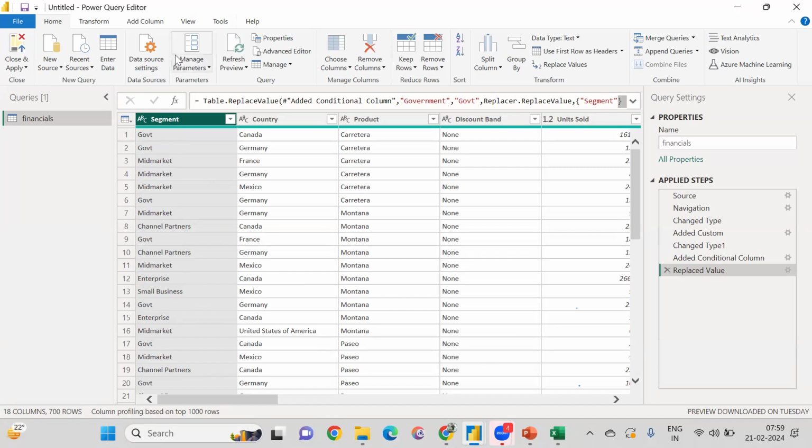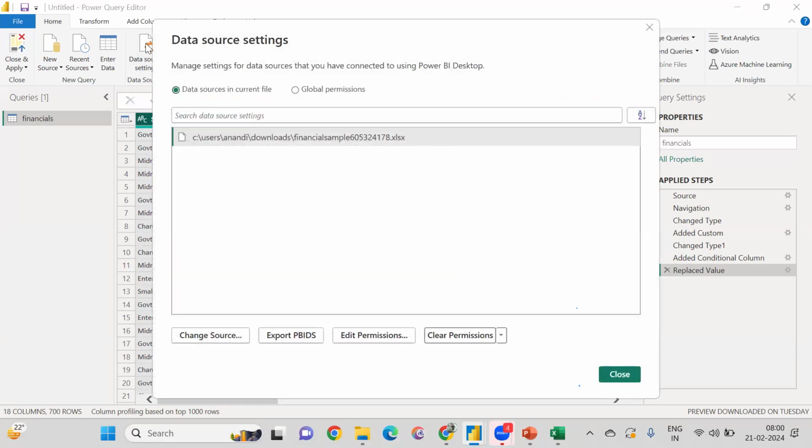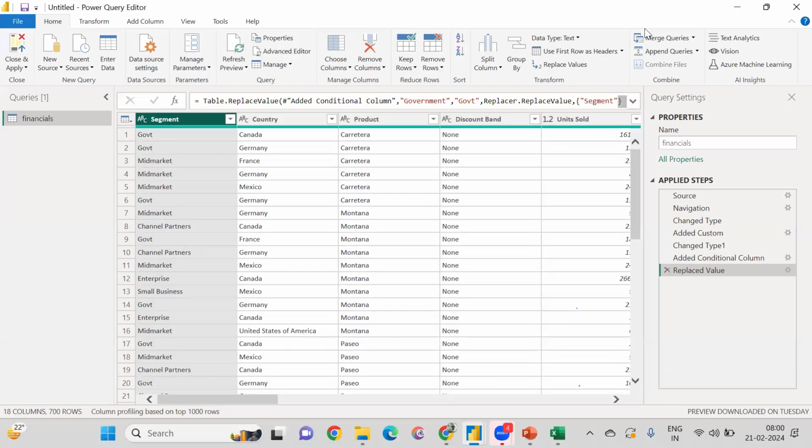Now we go to the topic of data source settings. One question on the columns. Can we do a count of, say, countries? Like how many countries are Canada? How many is France? Is there a way to do that? Yeah, I'm coming to that. Just give me a minute.